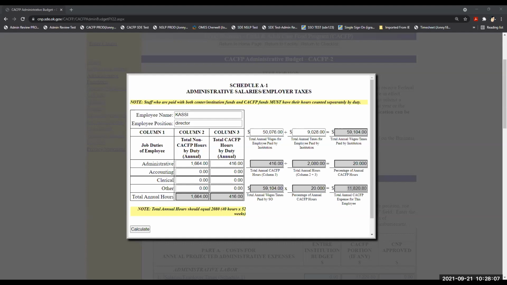But you know, what if they also are a van driver? That happens a lot. They go run the van and pick up kids to and from. That's where it might get questionable if we're paying for 100% of their salary, but they're also doing other duties. So it can't hurt to have that.